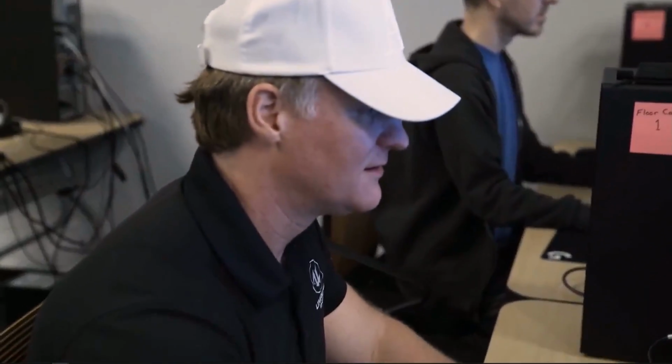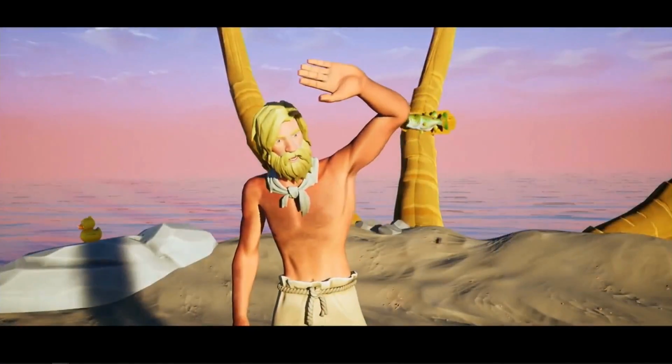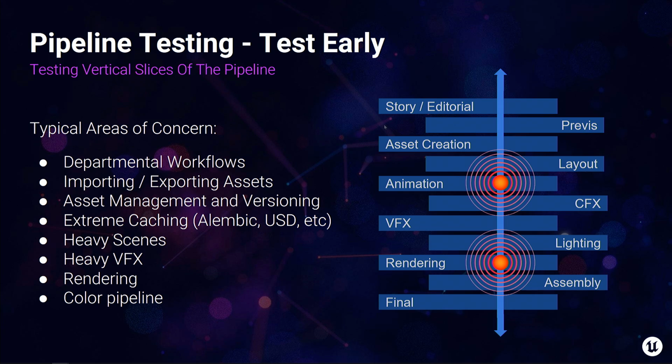Here at the end. And just like on any set, there's a lot of standing around. All right.